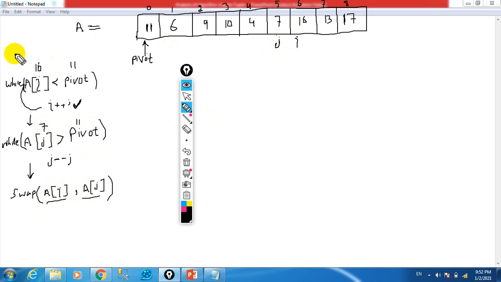So when these two are not swapping, so here I will have a while loop.